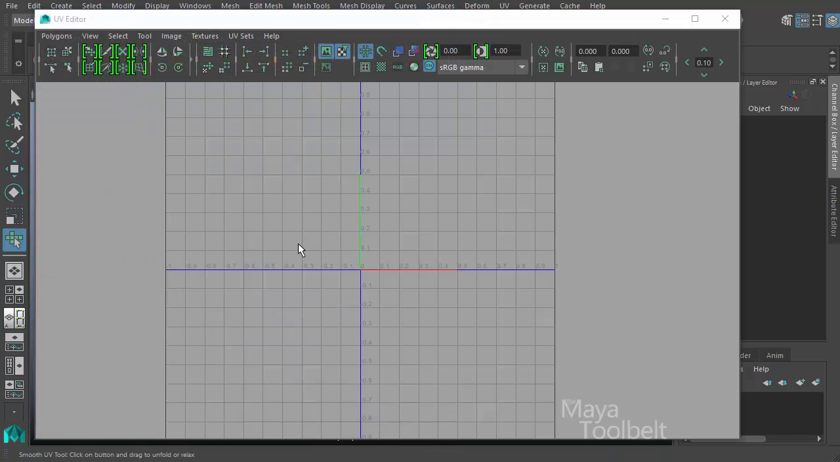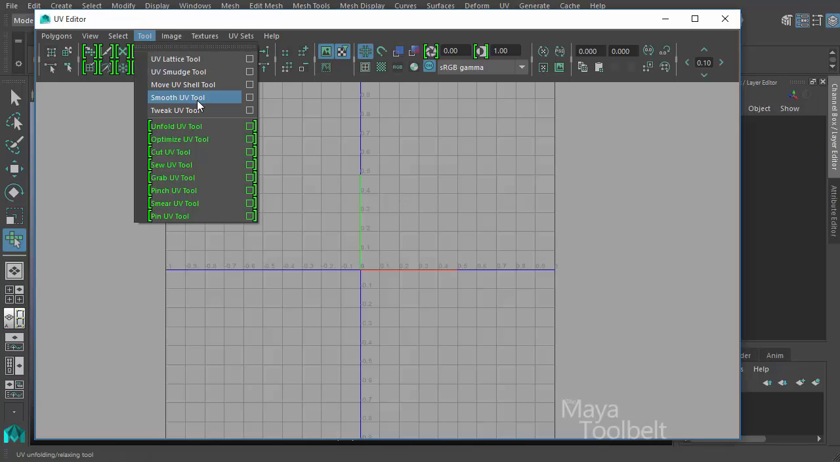So here within the UV editor, we're going to be looking at the smooth UV tool. This is the tool menu here within the UV editor. You can find the smooth UV tool right here. So first we need some UVs to smooth, right?